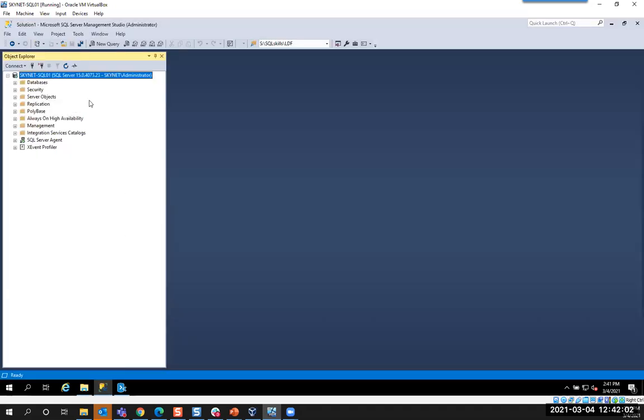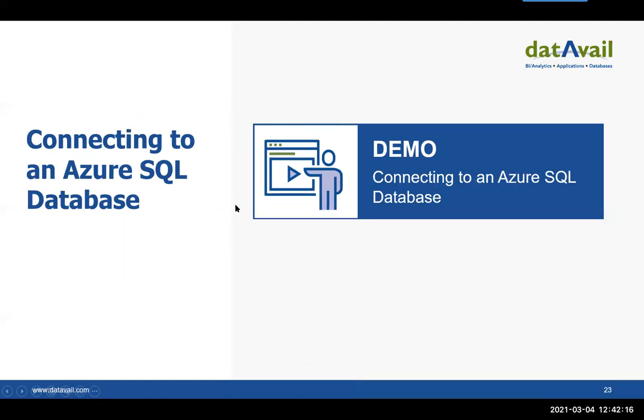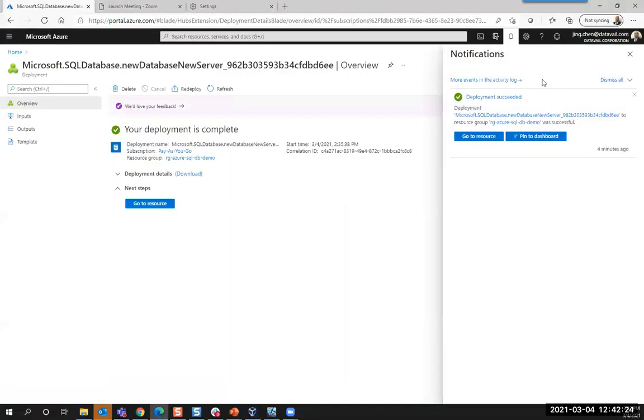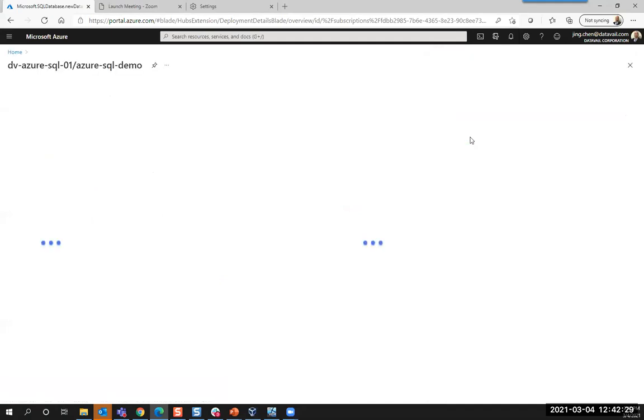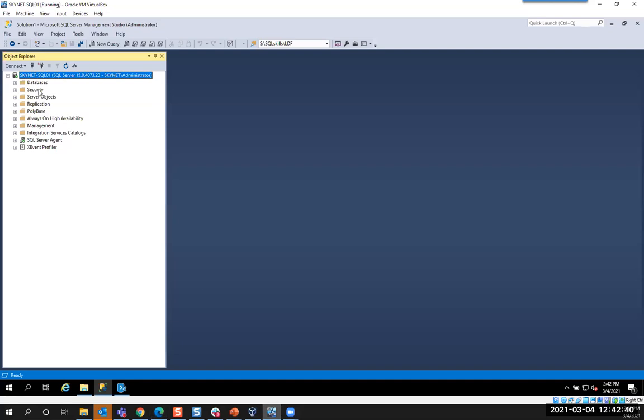Now I'm going to go back to the portal to identify the server name so we can connect to it. Connect to the portal, so the Azure instance that we already created. Right, now we're going to connect to it. As you can see, deployment succeeded, right? So we just need to go to the resources. And this is what you need. It's the logical server name. You just need to copy it and you're going to connect to it.